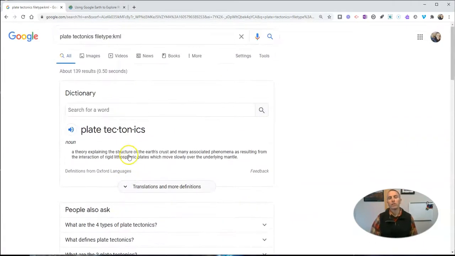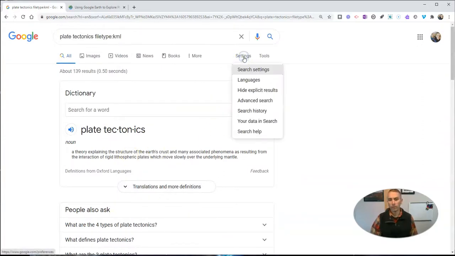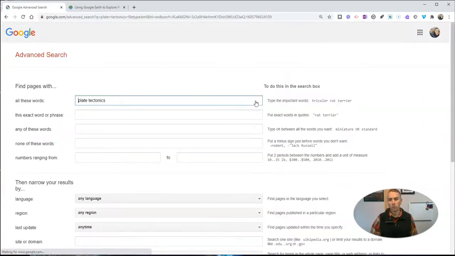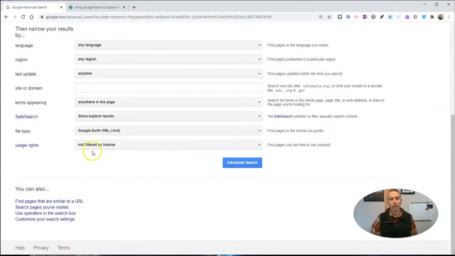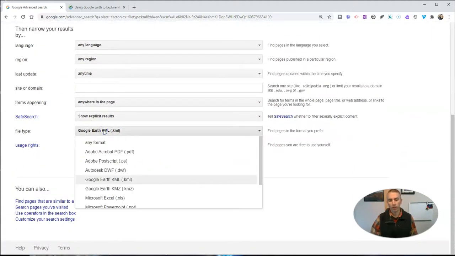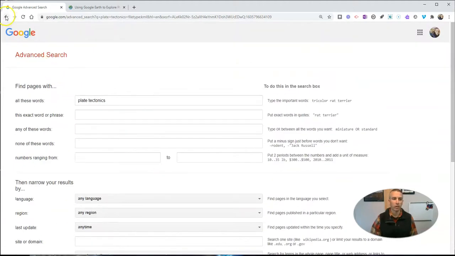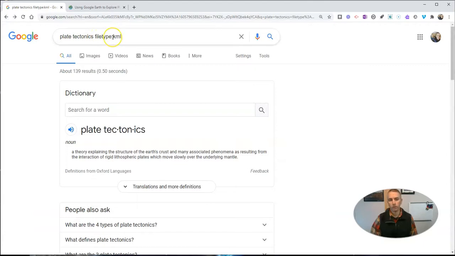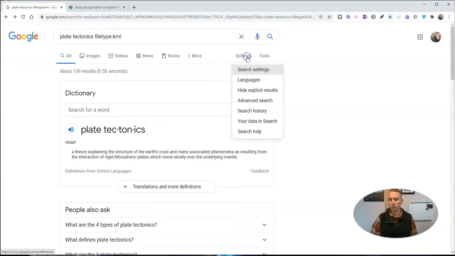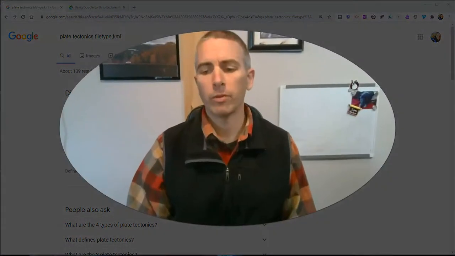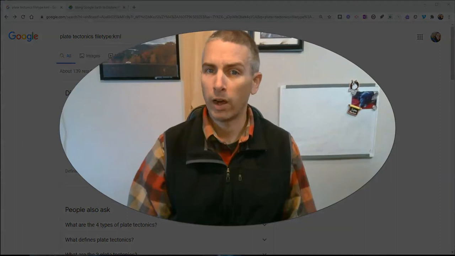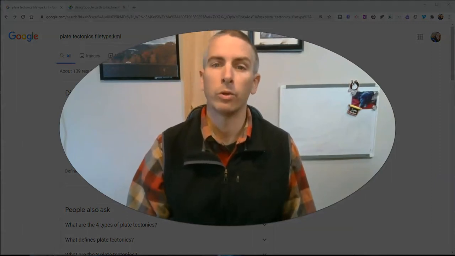Now, you could also go into your settings and do an advanced search. And in your advanced search, you can specify KML as well. And doing that does the exact same thing as writing out file type colon KML, but might be a little bit easier for some students to remember to just go into advanced search and choose a file type. So that's how you can find Google Earth files without actually opening up Google Earth.